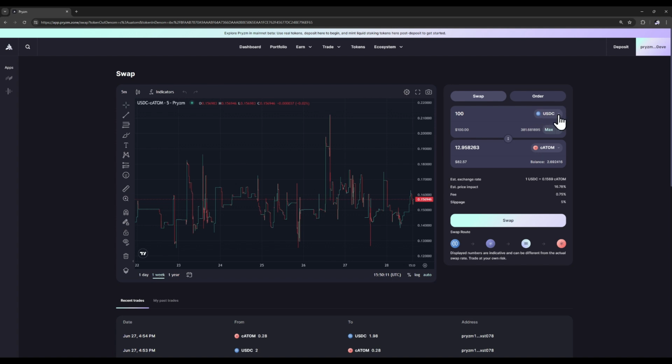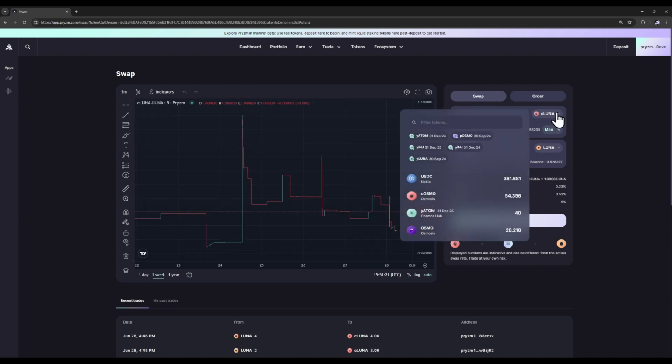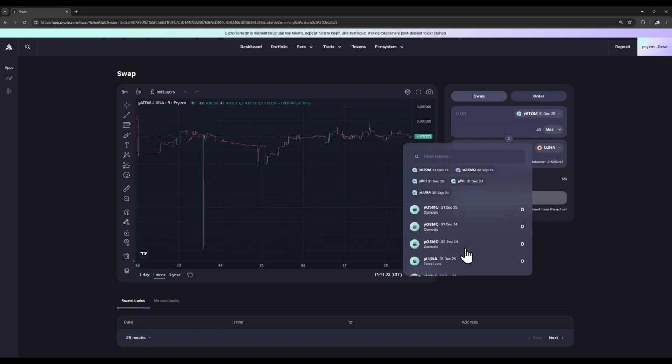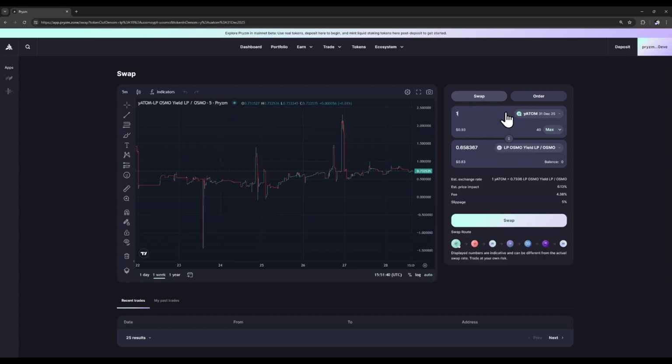So in the case of USDC to C Atom, you will first swap USDC to Atom, from Atom to liquidity pool, and from this to C Atom. Let's take another one, a more complicated one. Y Atom to LP Osmo Yield liquidity pool / Osmo. This one, as you can see, is a complex one. That's why fees are also higher. So let's just go through this route.